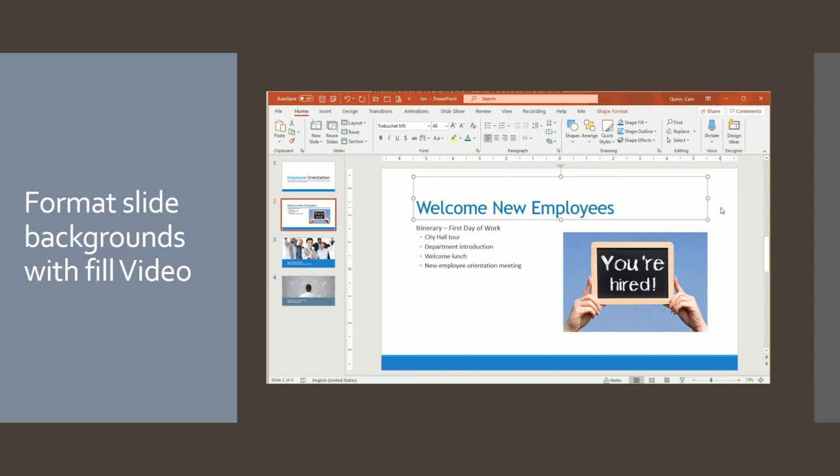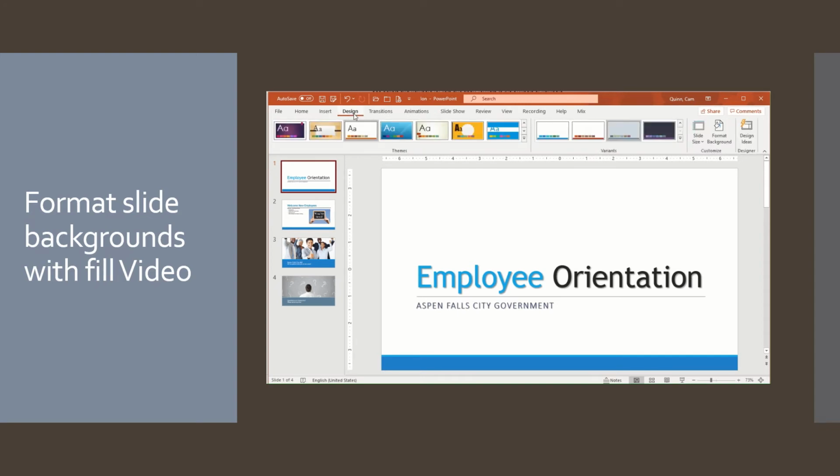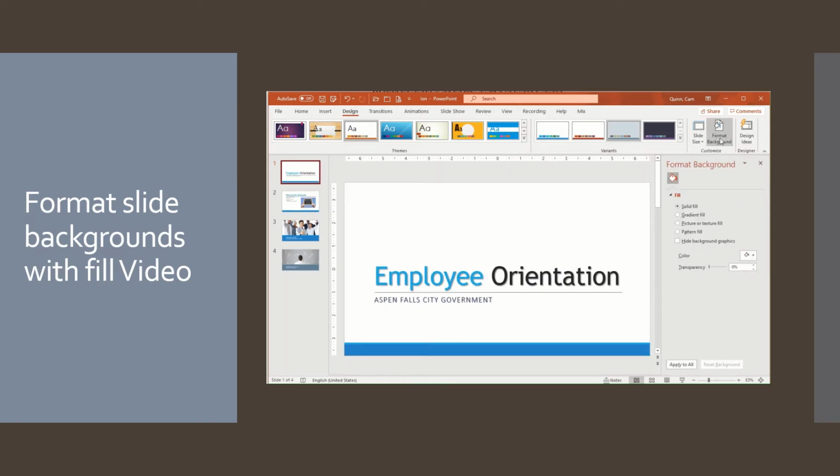All right, so now what we're going to do is play with the backgrounds a little bit. So this is skill number 4, format slide backgrounds with fill. You're going to go to slide number 1, and click on the Design tab, which is how the slide, the backgrounds, and everything are going to look. On the far right hand side there's one called Format Background. When I click on that, it brings up this Format Background pane.